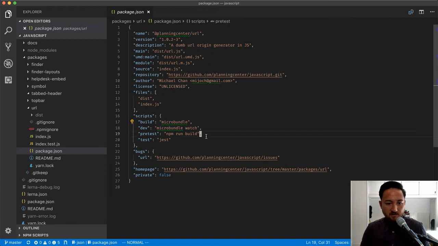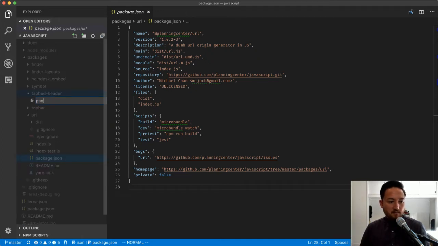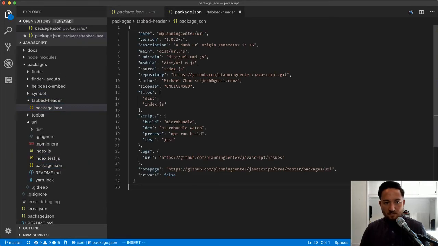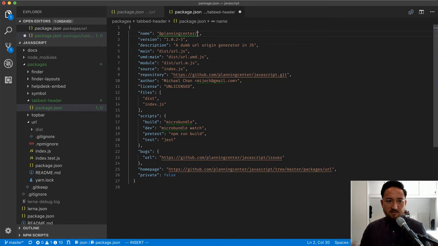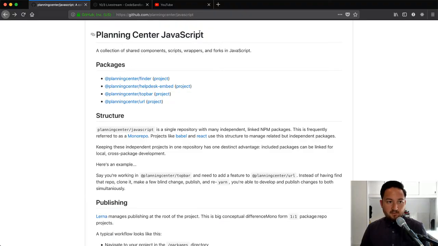So let's start with that. I'm just going to copy this whole thing, wholesale, and add it here. So we're going to create a new file, package.json. Okay, and so then let's look at the things that we need to change. First, the project name is going to change. This is going to be Planning Center Tabbed Header. And what this relates to is npm, not the repository.